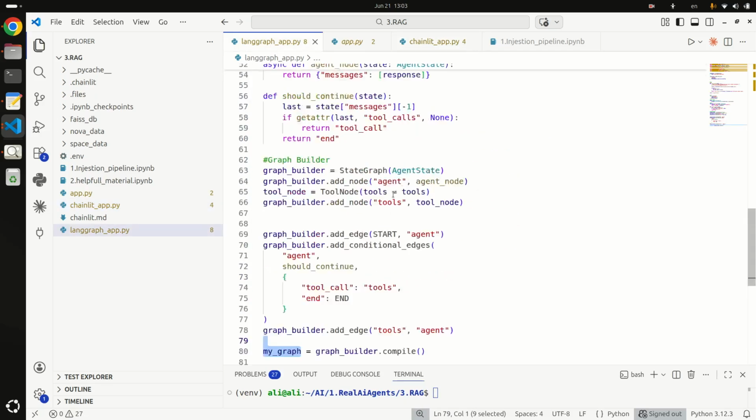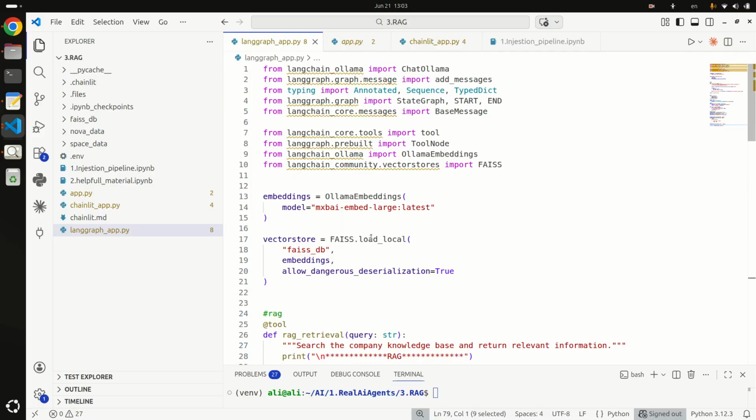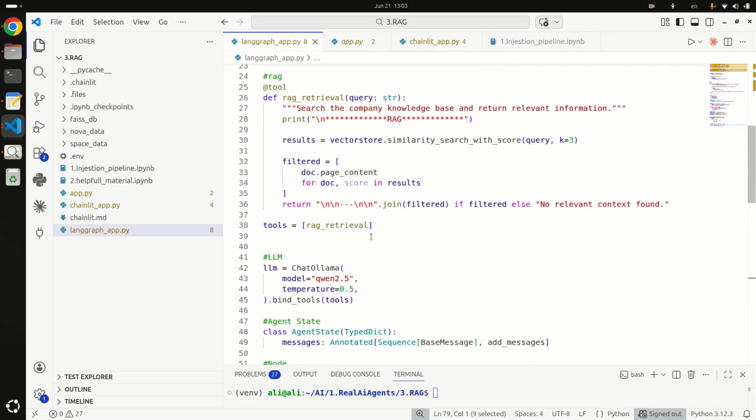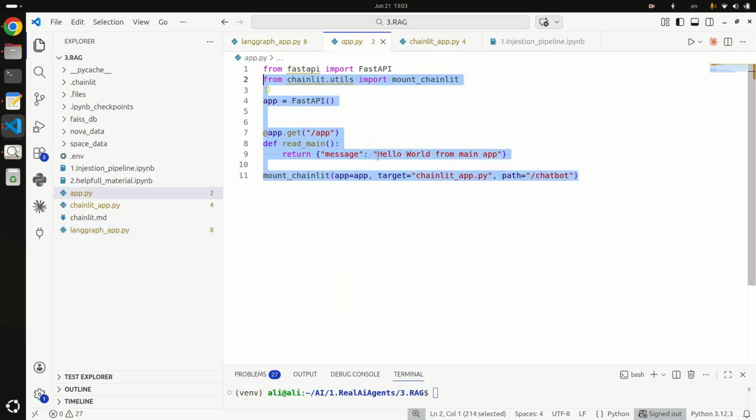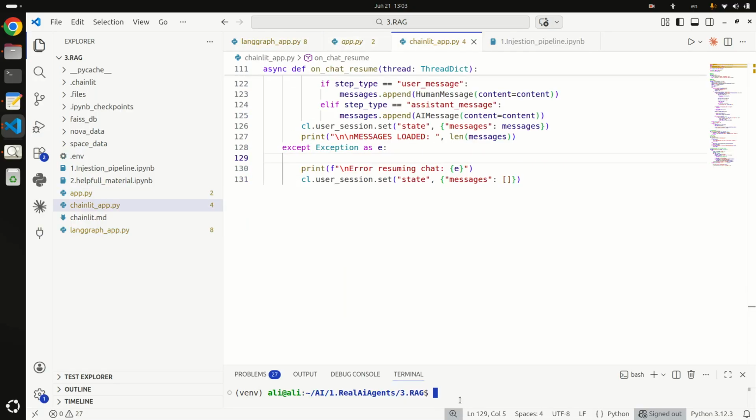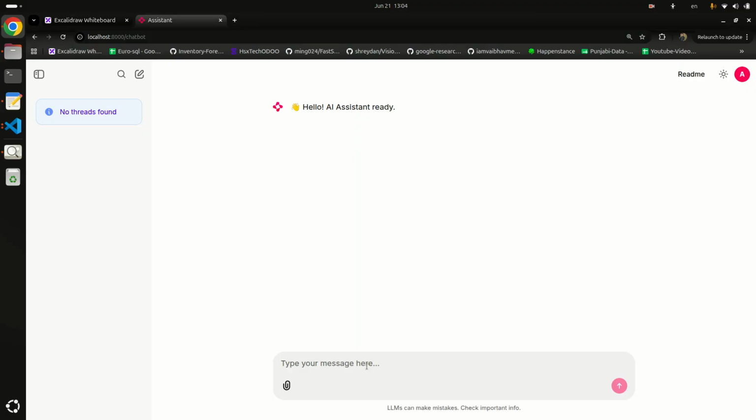And similarly, our langgraph updated code is this one. And our app.py code is this one. So after saving the file, let me just run our agent. Uvicorn app, host is 0.0.0.0 and port is 8000. So let me ask a question like, what do you know about Novatech?